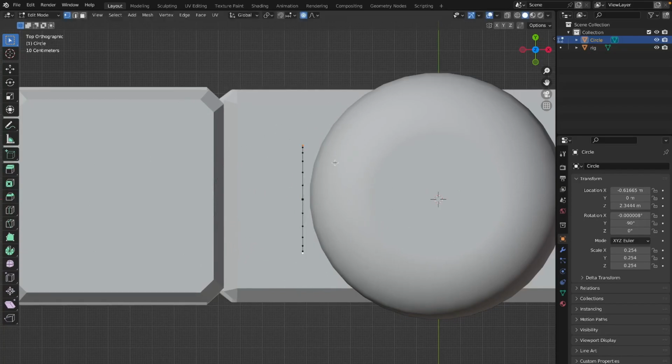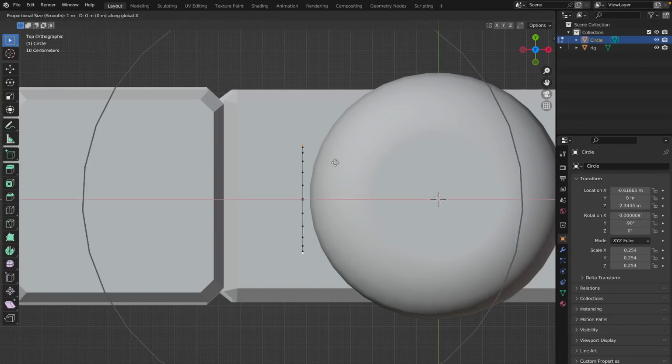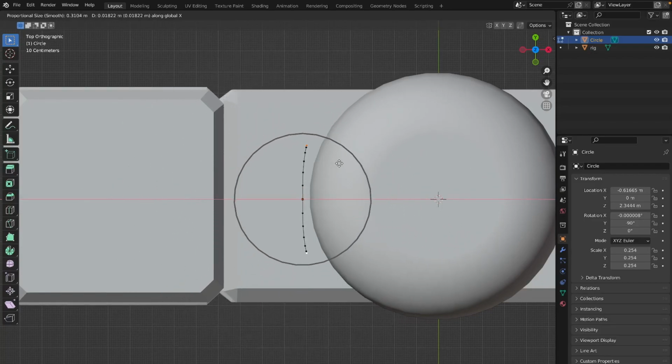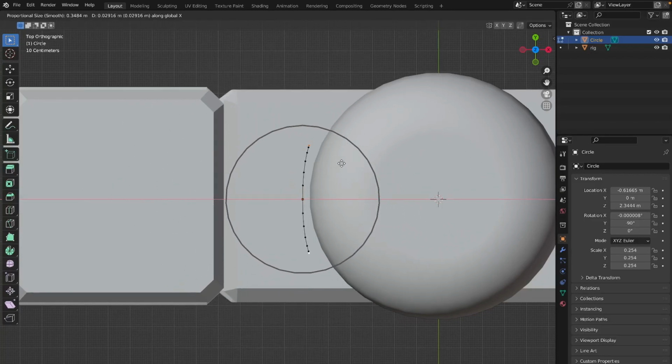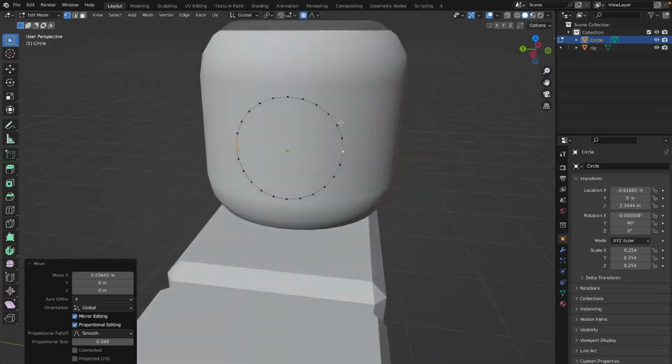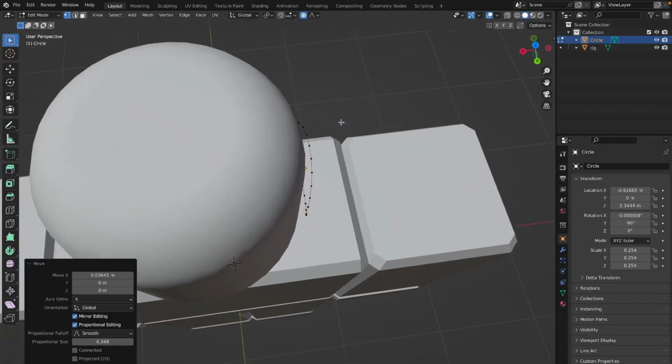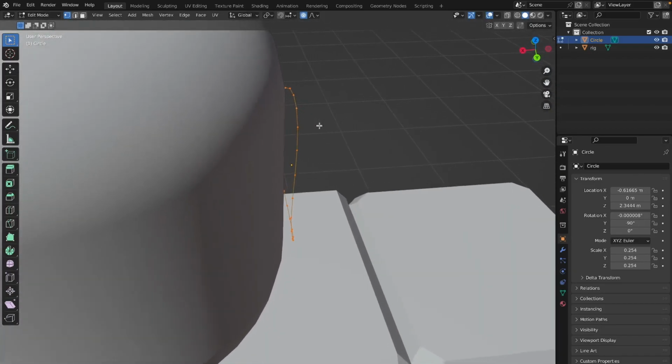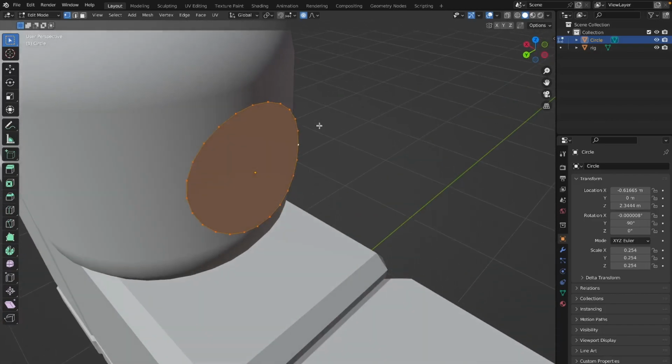So I'm just going to right click to undo that and then click G and X, and then I'm just going to move this and use my scroll wheel to adjust this right here. So I think that looks pretty good because I just want a slight curve to the character's head, and then just click A to select all of this and F to fill it.